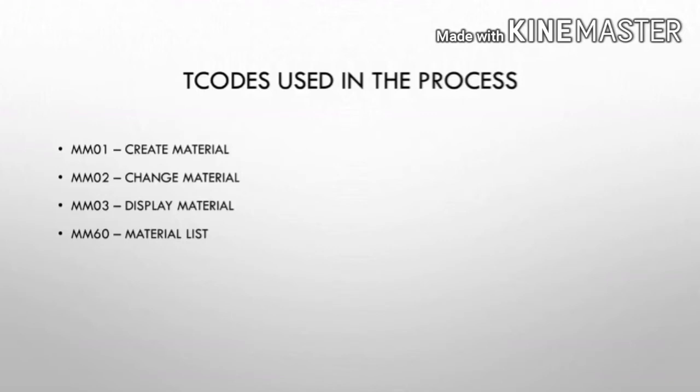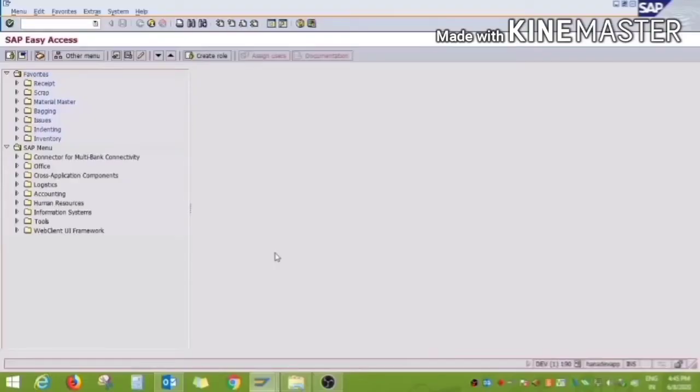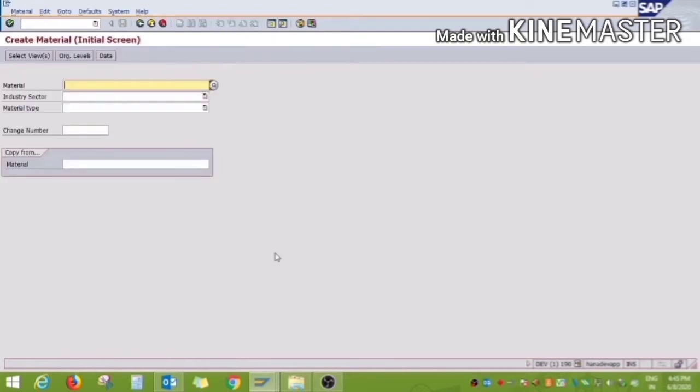The T codes used are MM01 is to create material, MM02 is to change material, MM03 is to display material, and MM60 is material list, that is list of material. So as we saw, to create material the T code used is MM01. So let us begin. All we have to do is type MM01, press enter. Now as you can see, this is the initial screen of create material.